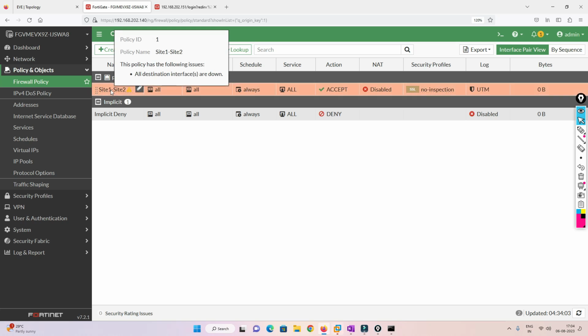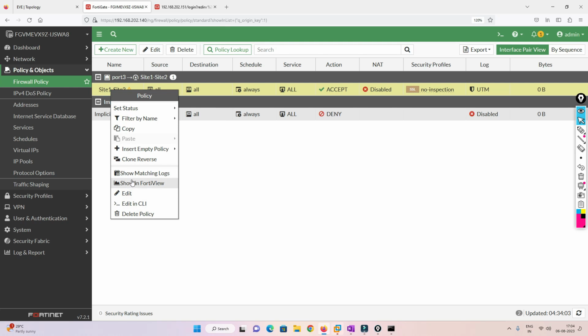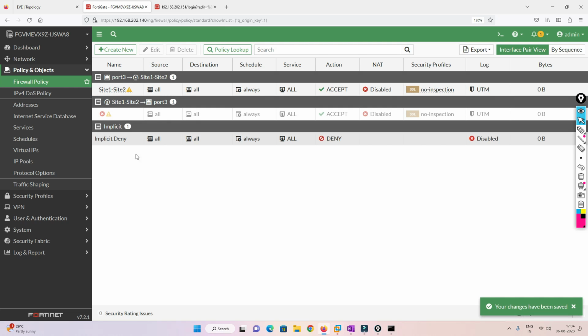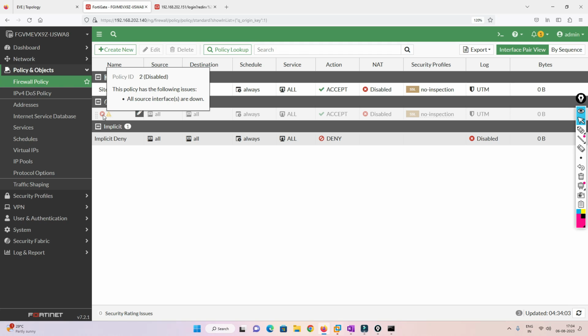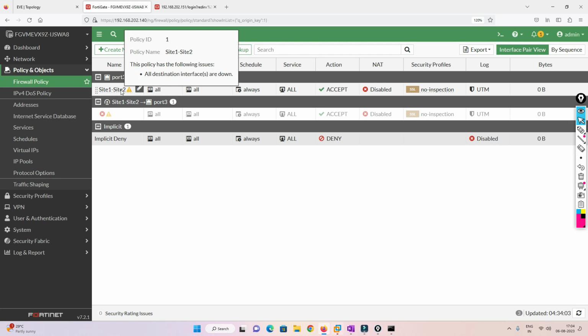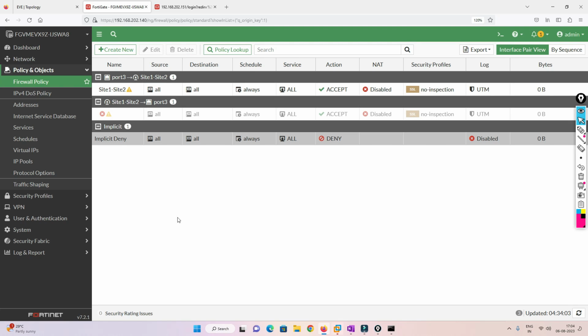So we have already created. Now we'll create a clone reverse. So from port 3 to site tunnel, and from tunnel to port 3. Now you will be seeing this one. The interfaces are all down, so we understand that the tunnel is not up, right? That is the reason it says that interface is down, but everything is fine. Okay, so we are basically done.